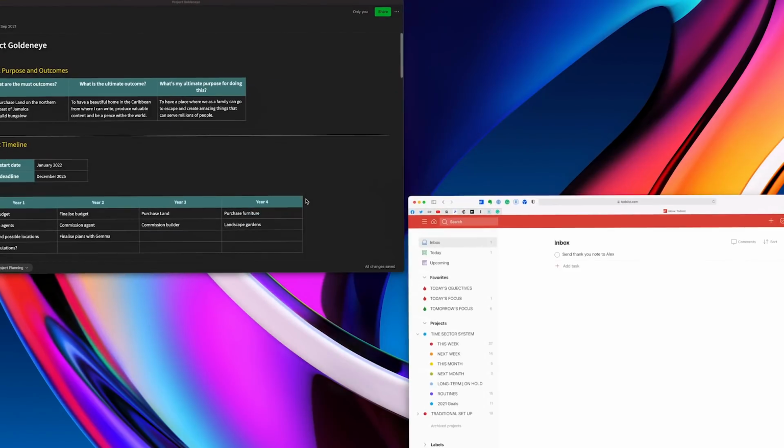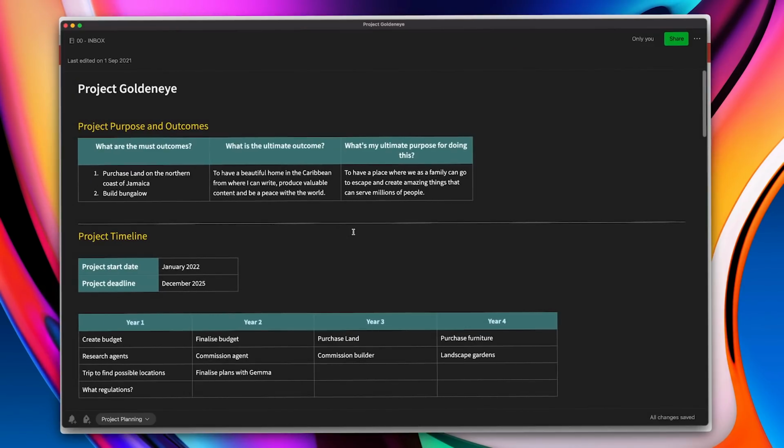This is how I manage my projects. So if you go back to that traditional task that I had, which was my Project GoldenEye. This is a personal task and it's basically about buying a piece of land in Jamaica and building a bungalow. Okay, this is fictitious. This is an Ian Fleming inspired project. So what I've done is I have a template set up in my Notes app, which is Evernote, and it's a template that's saved in the templates folder, so I can just quickly access this.